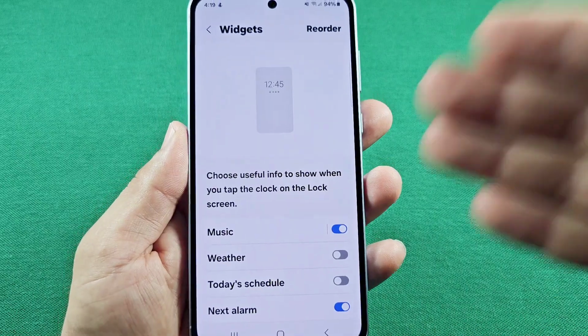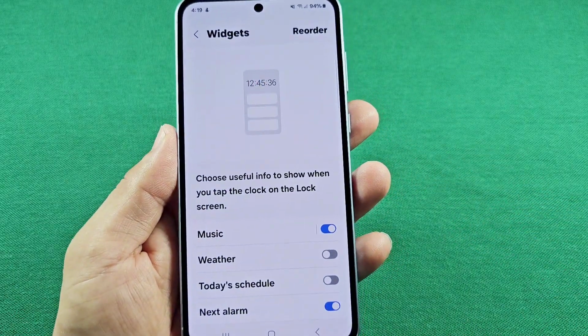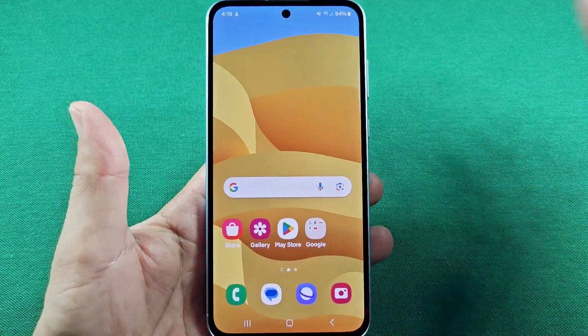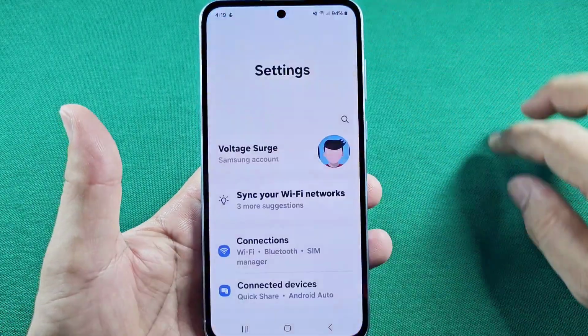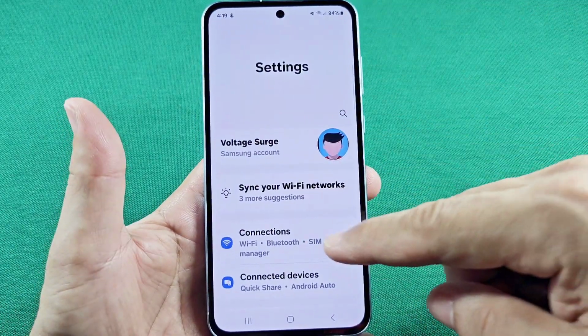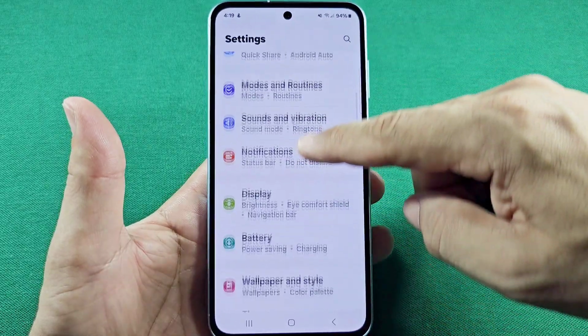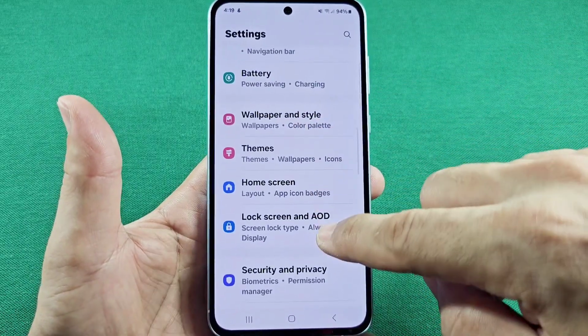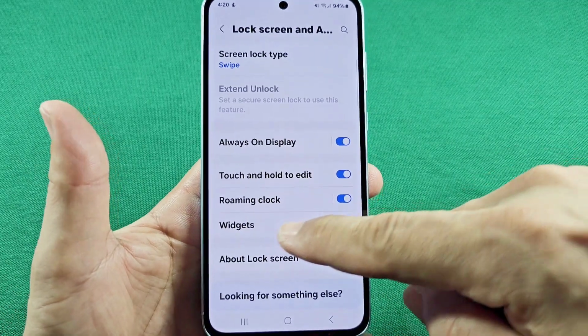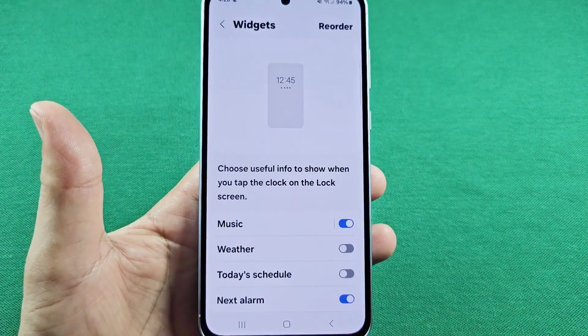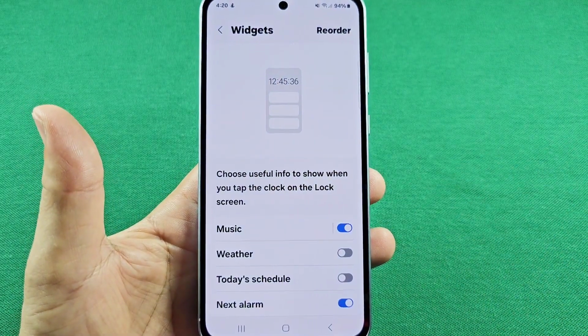So now if you want to get here to make changes to that, this is where you're going to go. You'll start by using the quick panel access, tap on the settings icon right here. Once you do that, you'll be taken to the settings area here, then go down until you see the lock screen and AOD right here. Once in this section now, you'll look for the widgets option, this one right here. As you tap on that here, this is where you can go to make your changes.